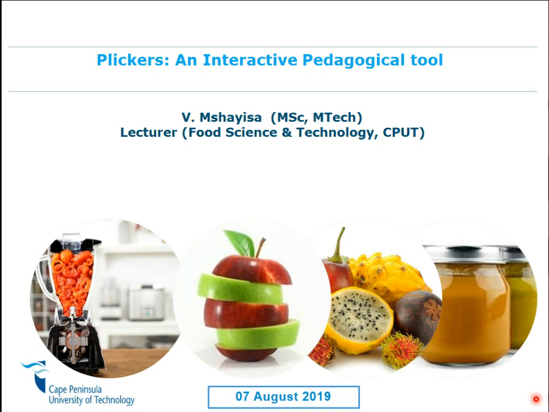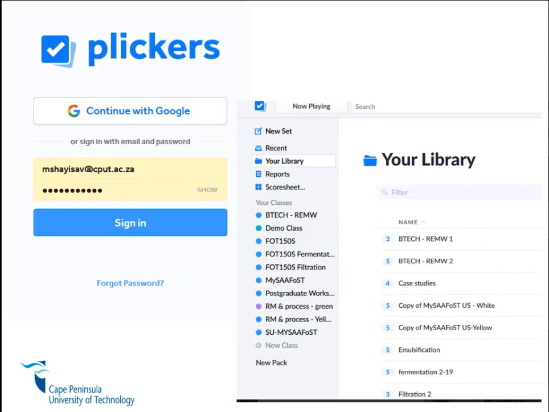Today I'm going to be talking to you about Plickers, an interactive pedagogical tool that I use in my classes. In this presentation I will discuss what Plickers is, how it works, and how I use it in my classes. Plickers is an interactive tool that can be used to solicit student feedback on the material that has been covered in class, and also to provide formative feedback to the students.